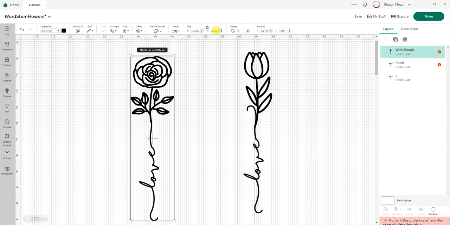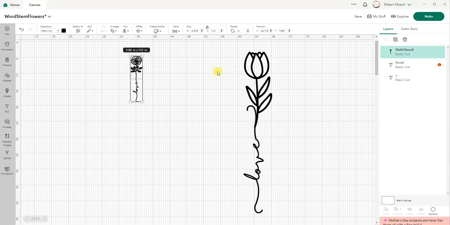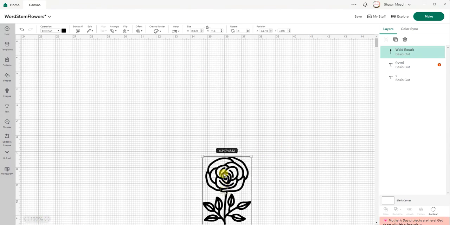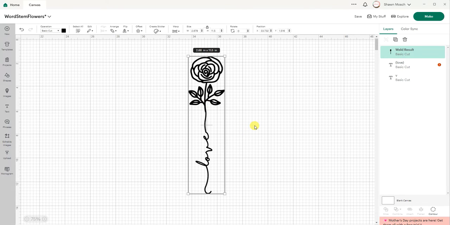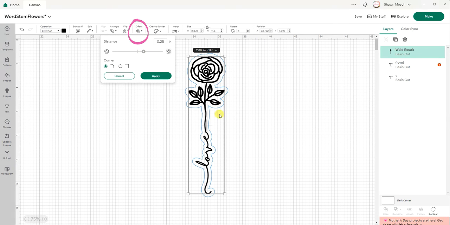Yes, I made this super big because I was doing it for the example, but then I could reduce it to 11.5. So that's what it would look like. Now, let's say you wanted to have a little bit more beef to it and more thickness. You could add an offset around this, and then you cut the offset and then attach this flower to the top. So if I use offset, that blue outline is showing me how big my offset is.